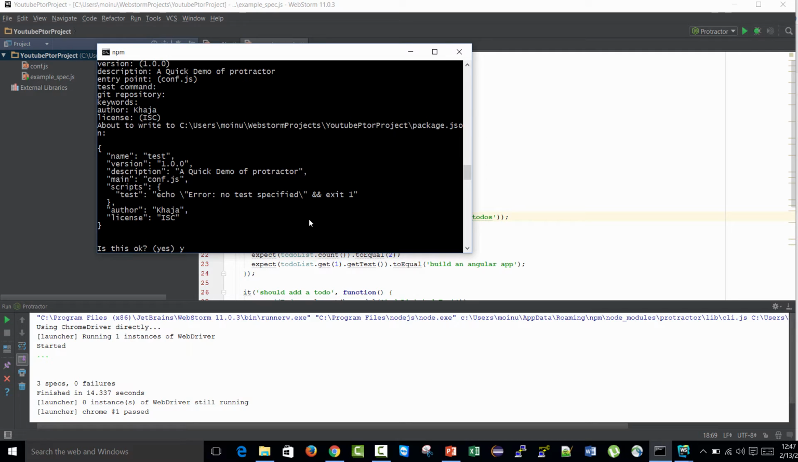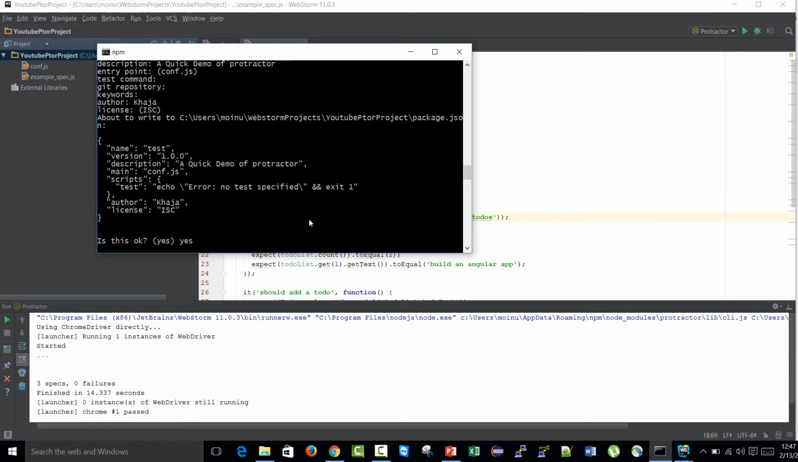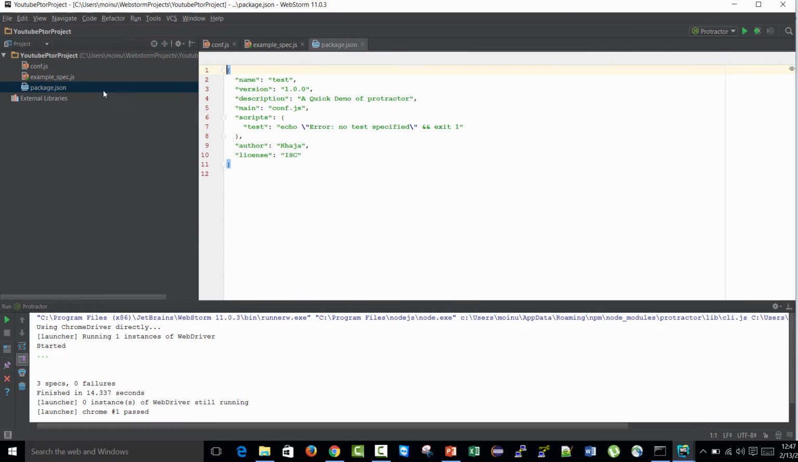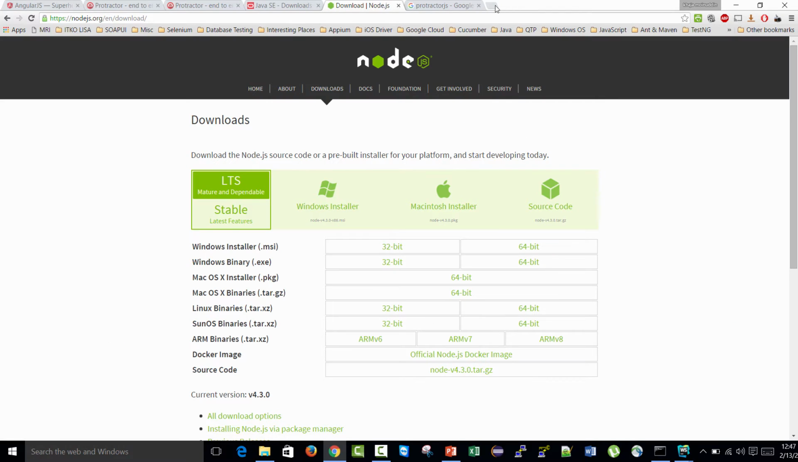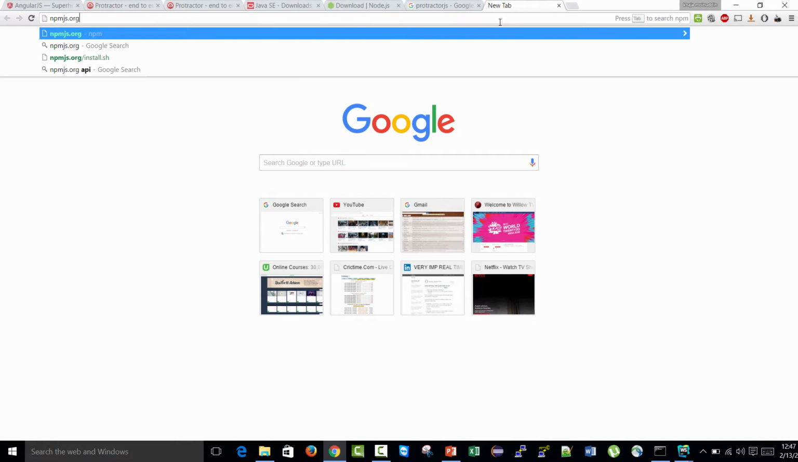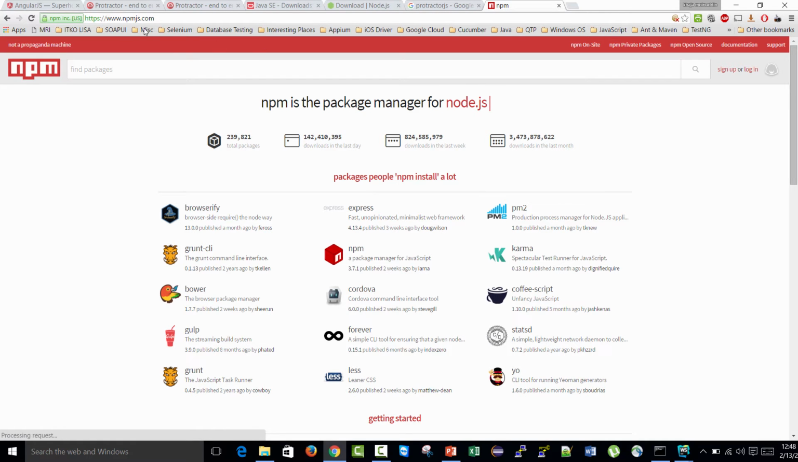Then we have to add the dependencies. So for that, what you have to do is head over to npmjs.org. That is node package manager javascript.org, which will redirect to .com. So once you are here, we have to just add a couple of things right now. The first thing is protractor. So we are going to add the basic protractor. I don't want to add anything else right now.